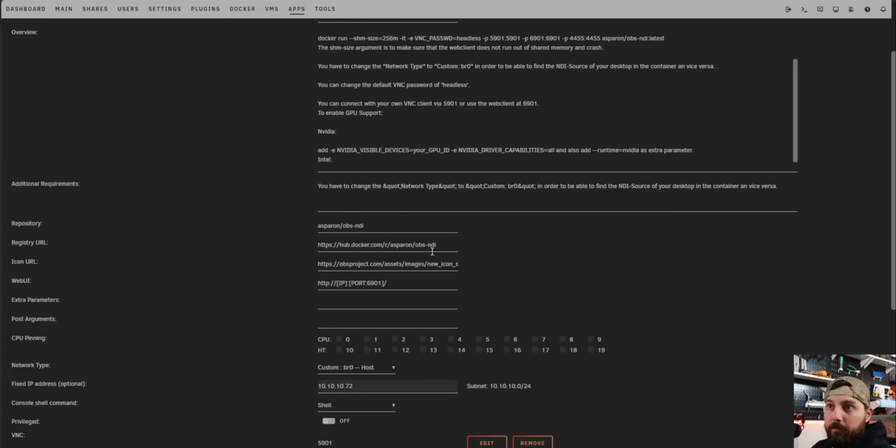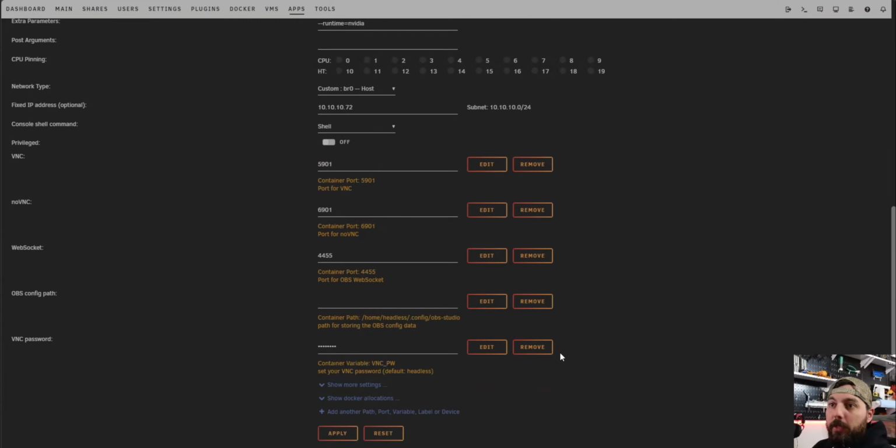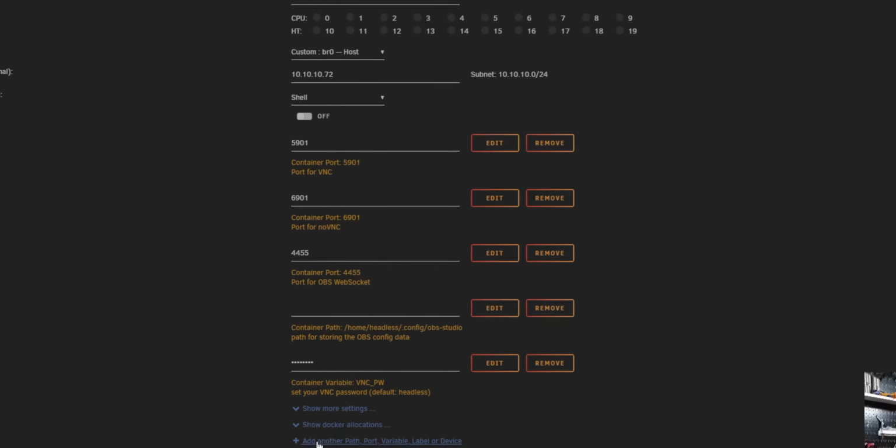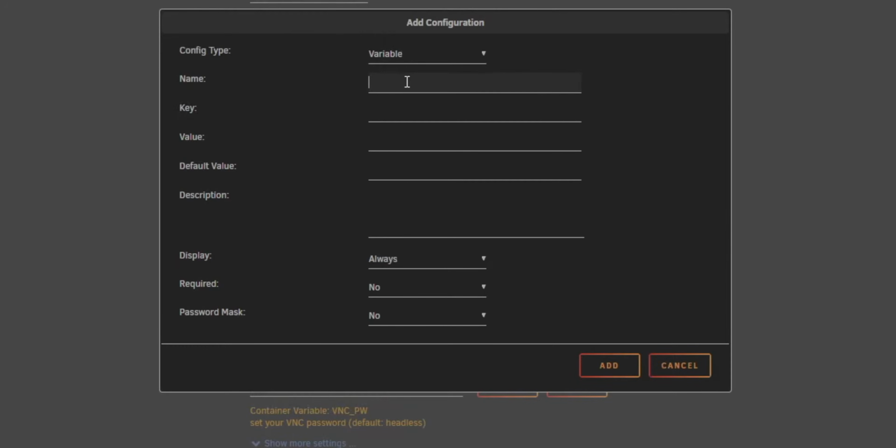The next thing we want to do is insert some extra parameters. So if we go here, we're going to do --runtime=nvidia. We'll scroll down and we're going to add another port or path or whatever, and we're going to add a variable. You can call it whatever you'd like. I'm just going to call it NVIDIA GPU device, so that when I see this, I'll immediately recognize this as the device ID.